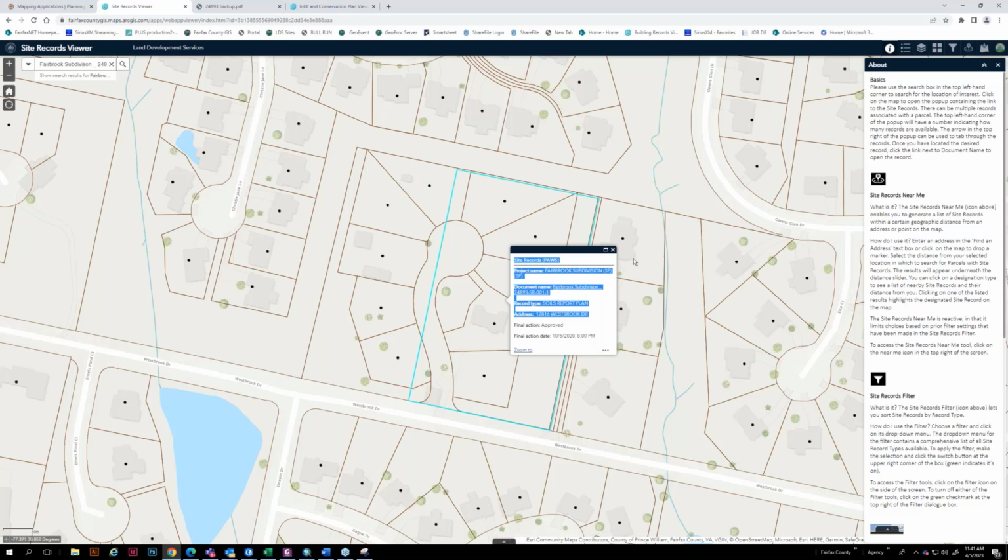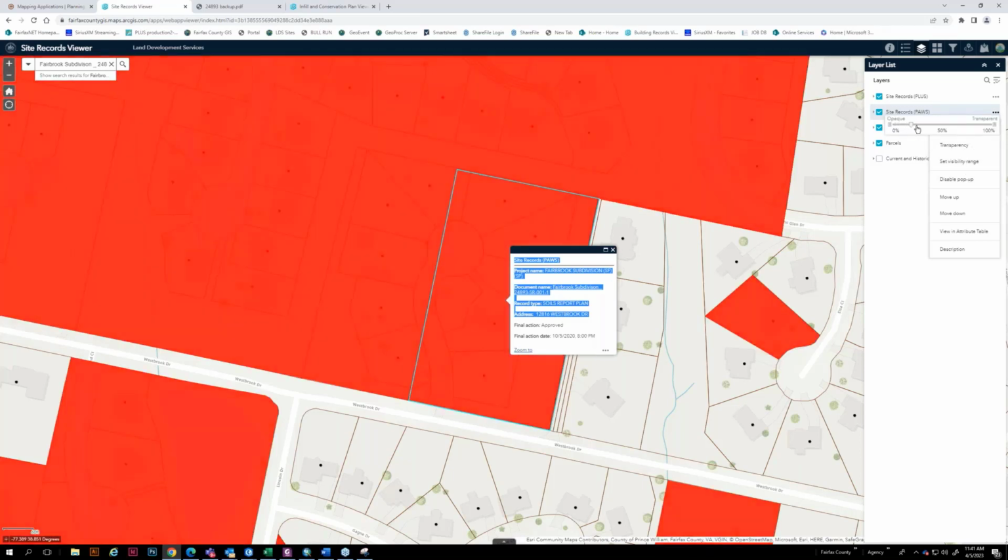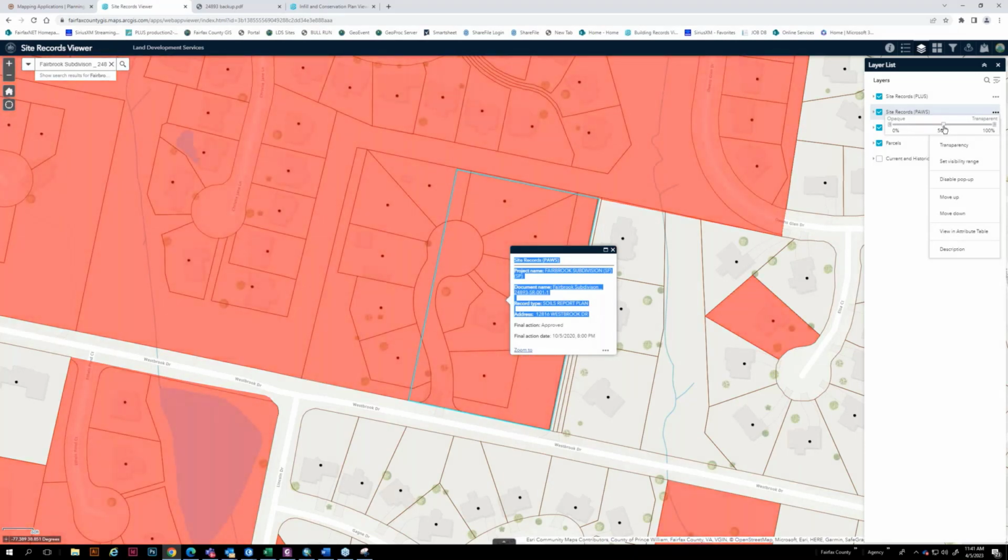So it's quite different. I'm going to go up to the layer list in the top right and come down to this little ellipsis here and go to transparency. By default, these two layers are completely transparent, and the reason being, I'll change the plus one too, is what I mentioned with the parcels.